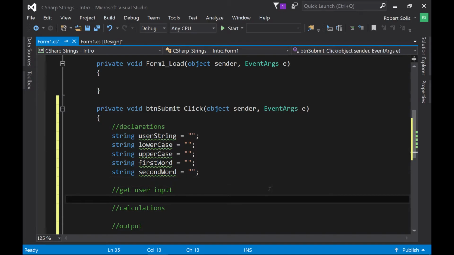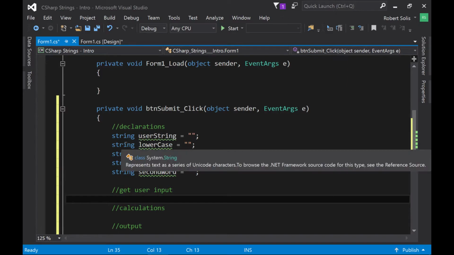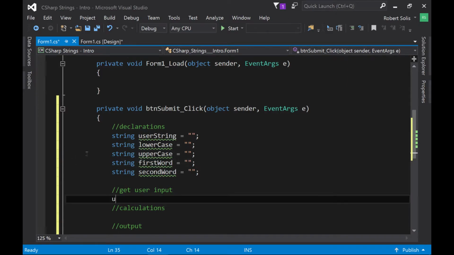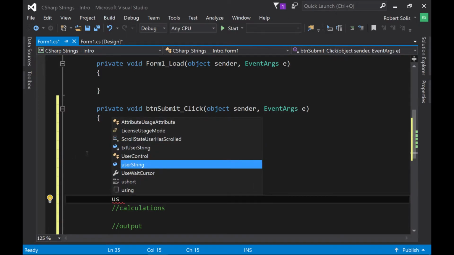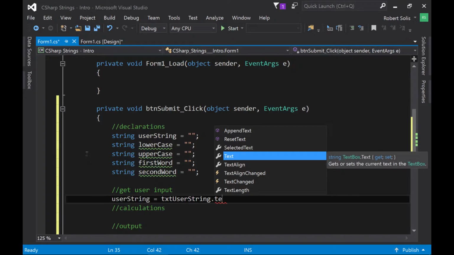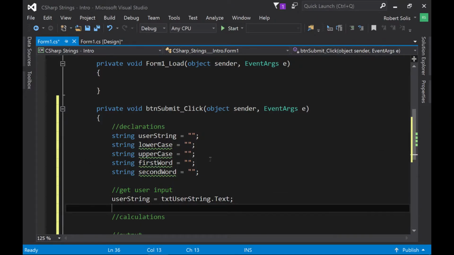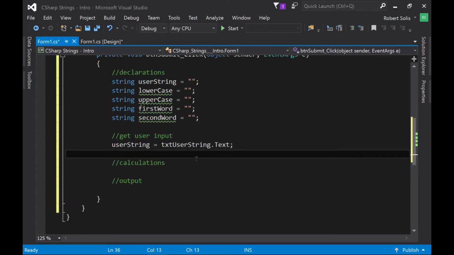Now let's go over here to the get user input, and obviously I need to be able to get the string that's typed in here, and we're going to put that into user string. So we'll say user string. We're going to go to the text box called user string. So I type in txt. Let me press tab. Dot te. Okay, that selects the text property. Perfect. And then I'll just simply hit the semicolon. So what we have done now is to obtain the user input from the text box.